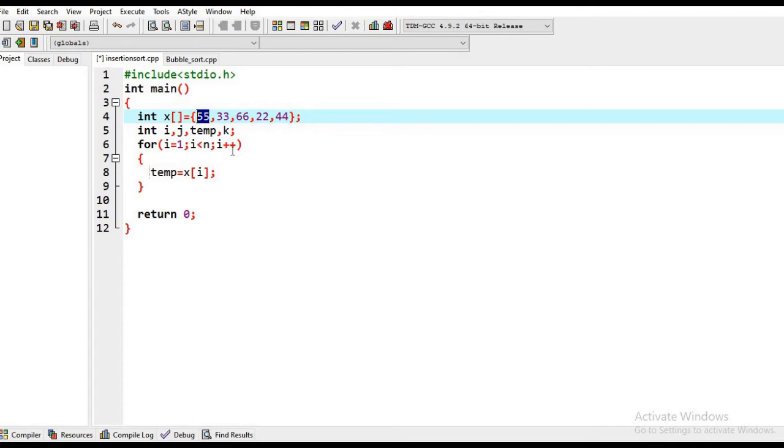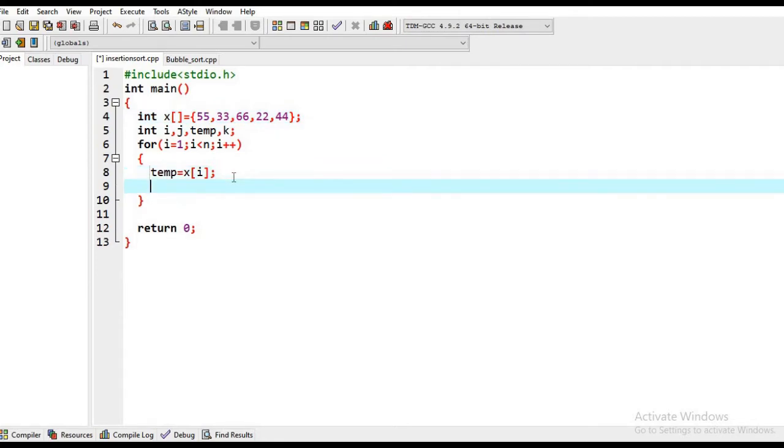The basic key point is that we have to insert an element from the unsorted portion into the sorted portion, and the condition is that the sorted portion should remain sorted. For that we have to compare the element that we want to insert with each and every element present in the sorted portion, and then insert it at a proper location. So we'll see how we are going to do this.